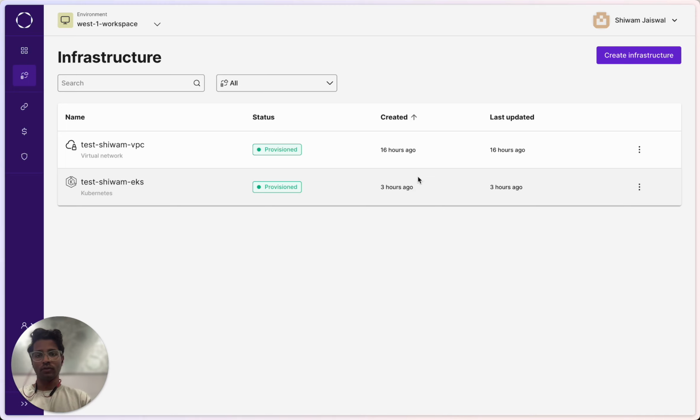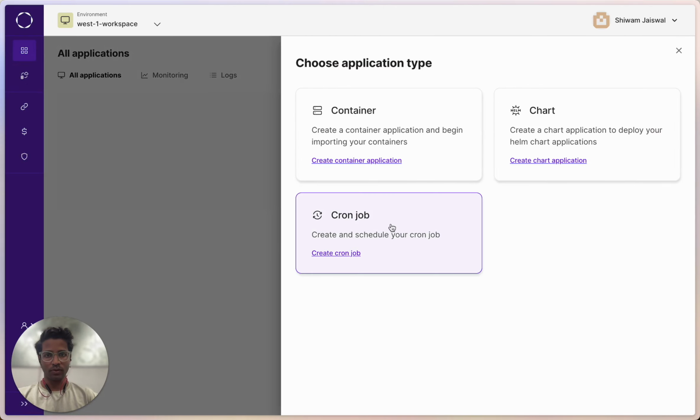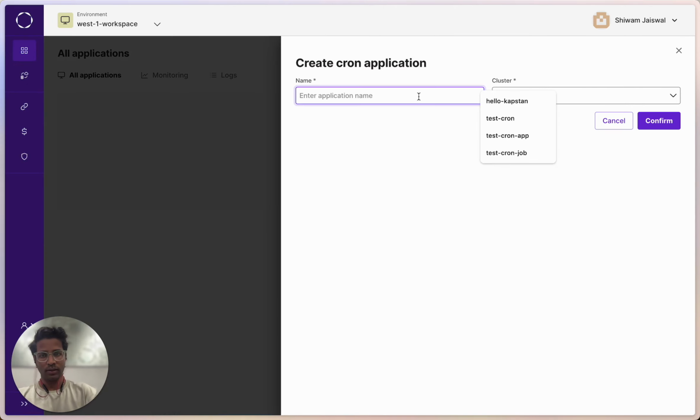We recently added a new feature that allows you to deploy cron jobs via Kapstan seamlessly. To get started, we would need a network and a Kubernetes cluster configured that I have already created for the demonstration purpose. Now let's get started with creating our application. I'll create the application. I'll select cron job. I'll add the application name.